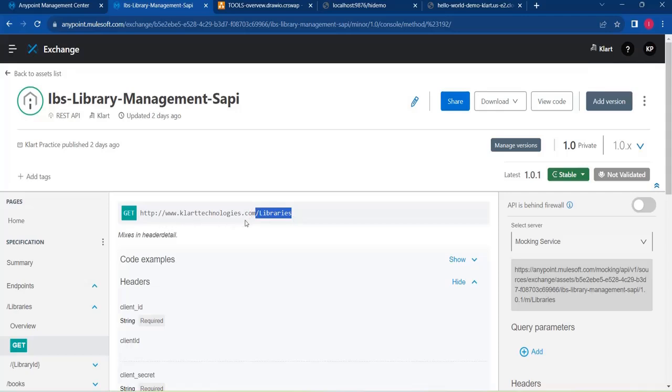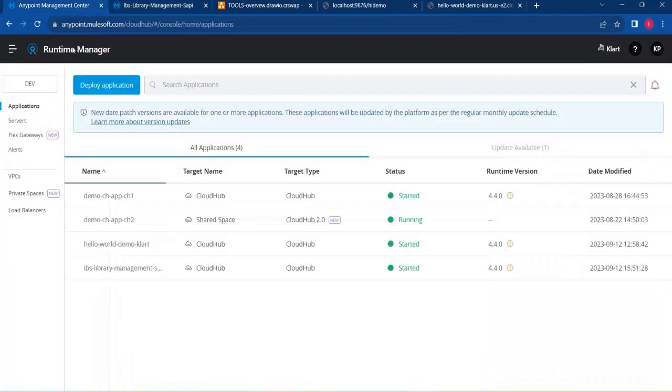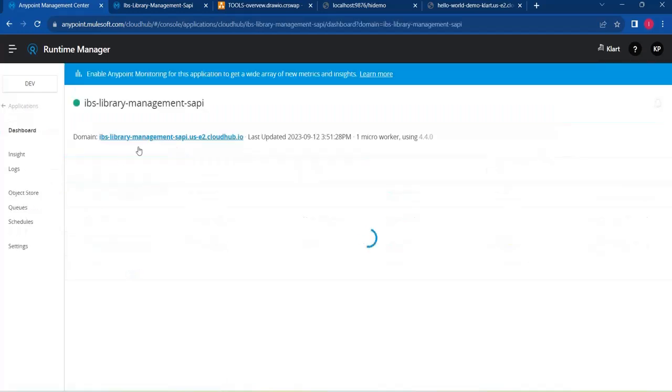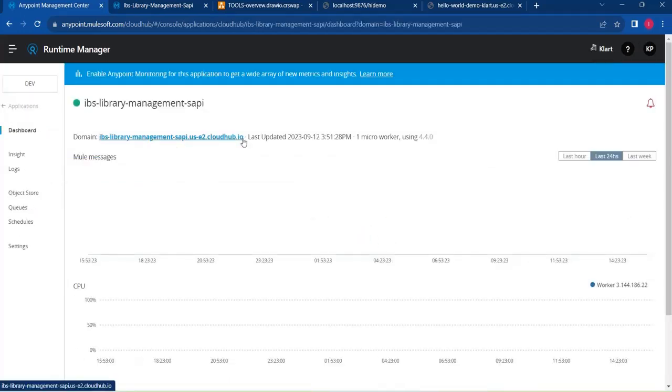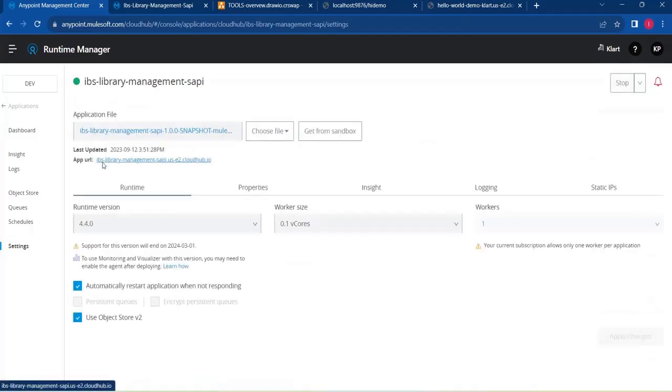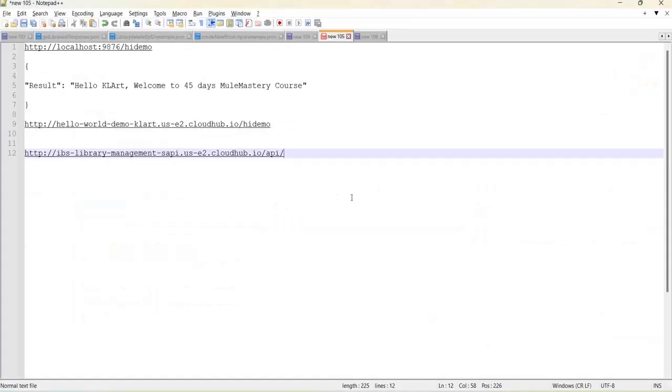Don't copy the host and all, because the host we have given is an example host. The correct host is this CloudHub URL, because we have now deployed this. So this is the app URL; in the settings you can find it as the app URL. This is your host now. Okay, so don't take the host from there, just take the path. Make sure you have only one /. So this is the GET method to get the libraries.